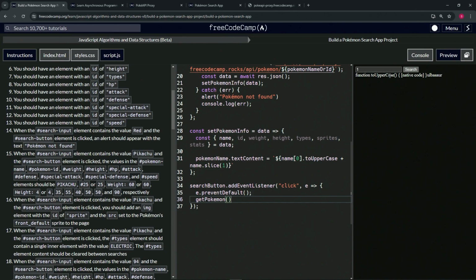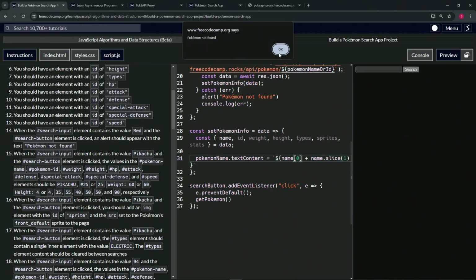All right, so we got function toUpperCase, native code. Don't forget the parentheses after the toUpperCase. Let's get rid of all these, I just want one up there. Pikachu, why not? There we go. Pikachu, look, it has his name. Woo! We got the toUpperCase, so this is the 0. If we didn't have the toUpperCase and we did Pikachu, search, we just get lowercase.